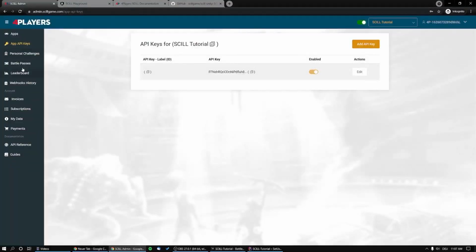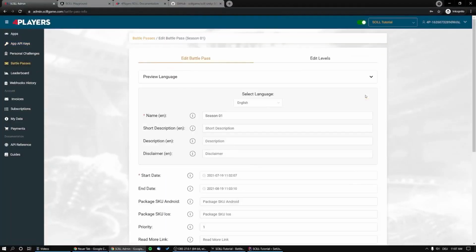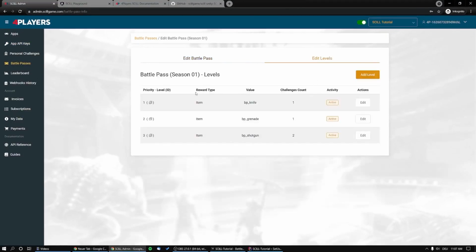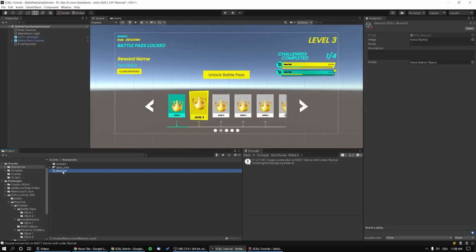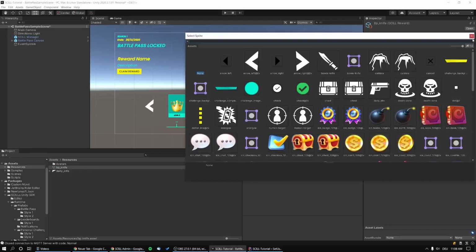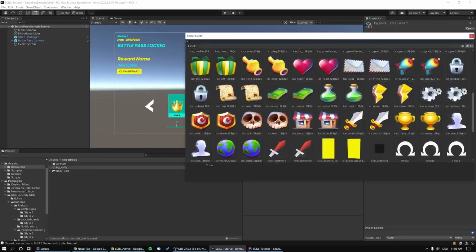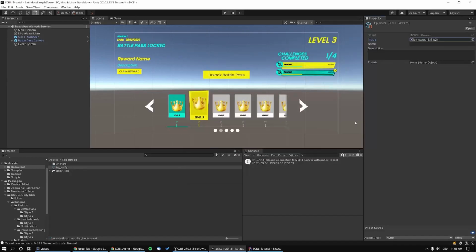So if you remember, let's take a look at the battle passes and add the levels. And let's take a look. So the value that we selected here has to be equal to the name that we set in the reward scriptable object that we created here. So BP knife for our knife reward. Let's take a look at what we have here. Maybe the sword icon. It's called the reward a knife, and the description is it's sharp.